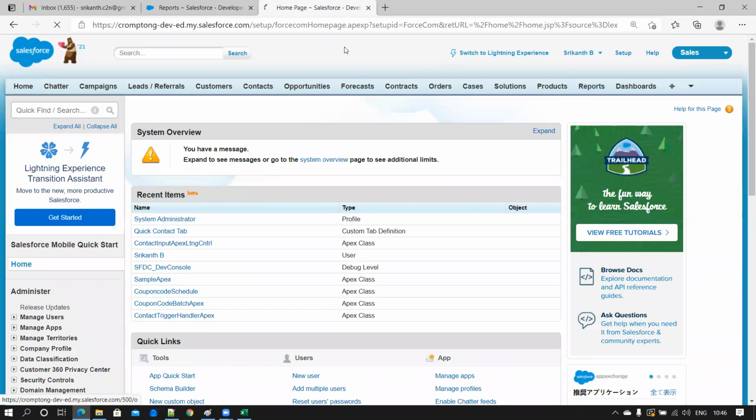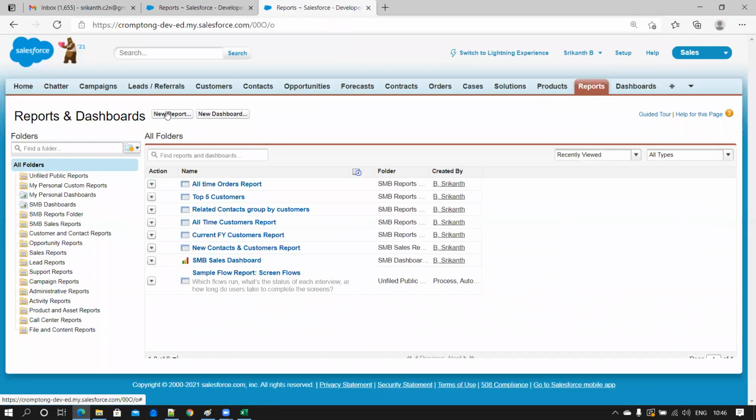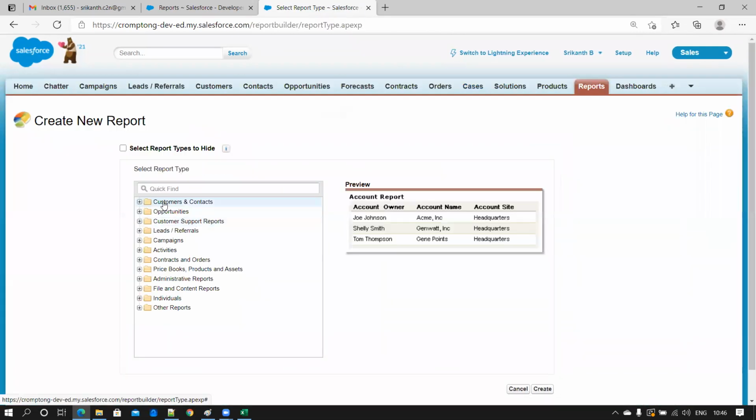So clicking on the reports, new report. These are nothing but standard templates given by Salesforce. We are simply using them. But what if I want to create my own template?